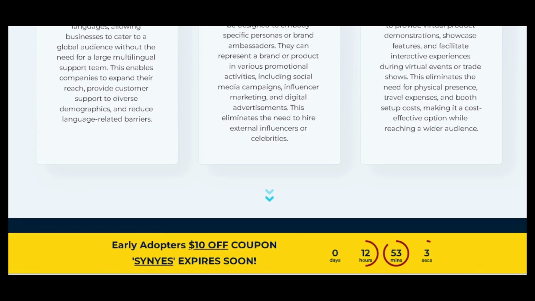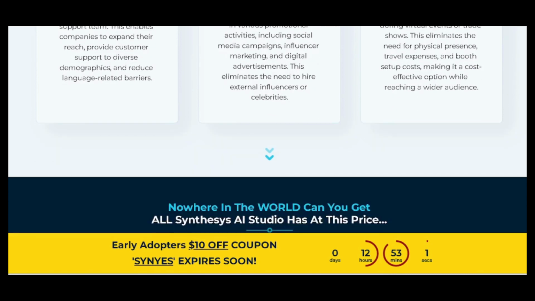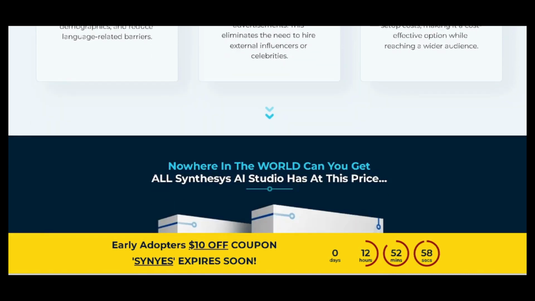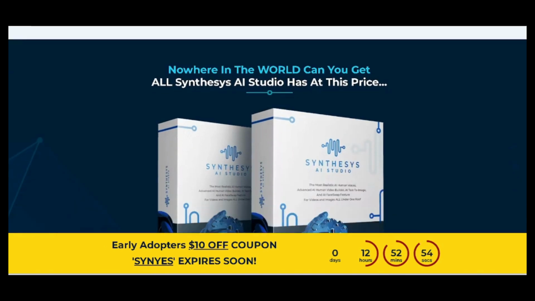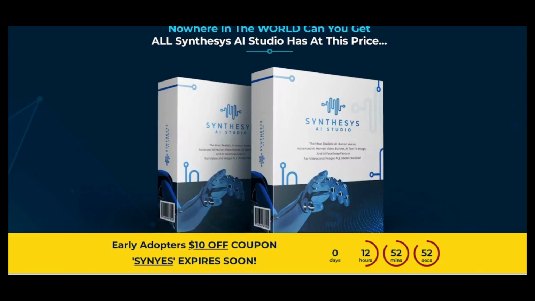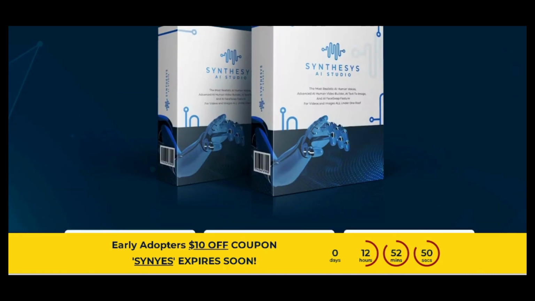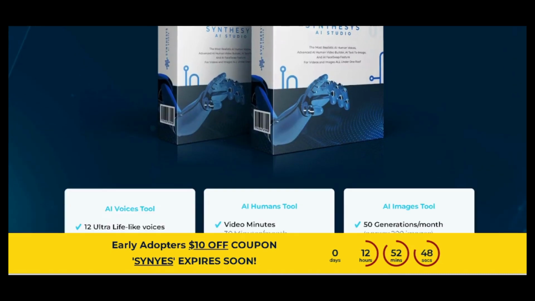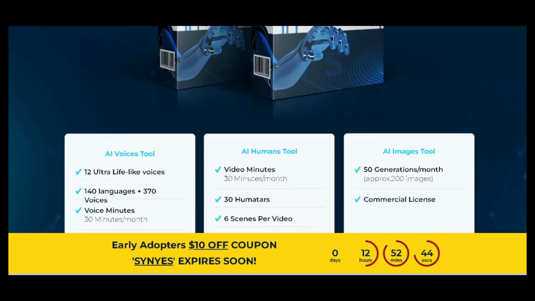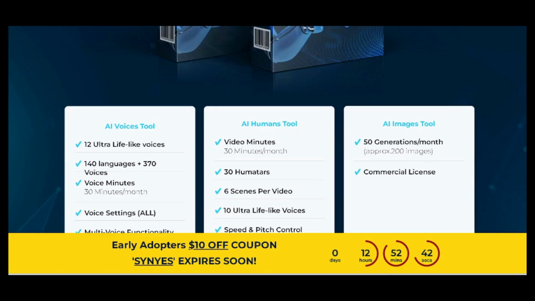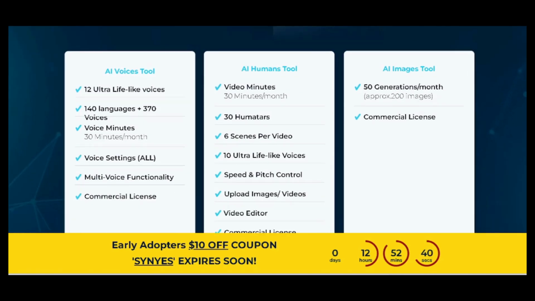In conclusion, Synthesys AI Studio stands as a versatile and groundbreaking tool that promises to revolutionize content creation across industries, be it marketing, gaming, e-commerce, or any sector reliant on visual and audio content. It emerges as a potent ally for businesses looking to streamline their content creation processes while elevating their engagement with audiences on a global scale.